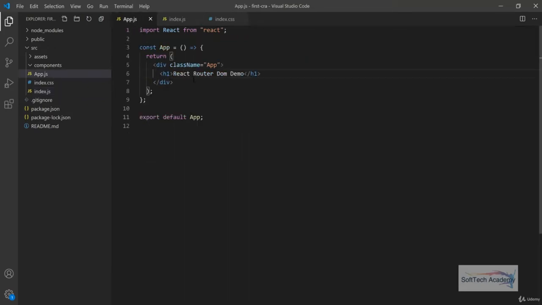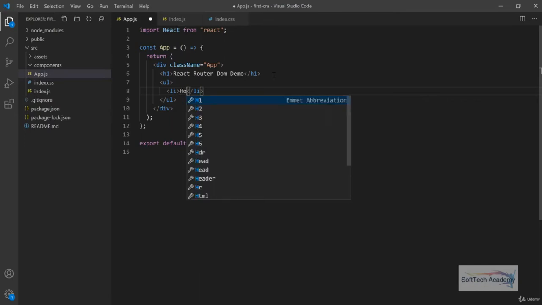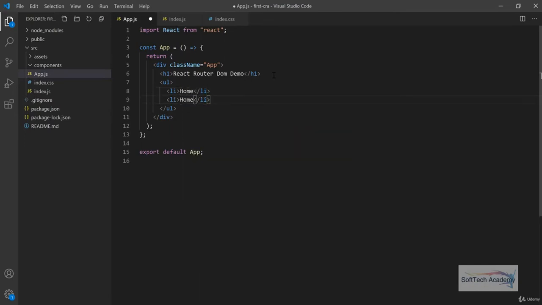So let's go inside the app, and here what we can do is simply make a nav here, with ul, li, and here we will write Home and we will write About, and after About, Contact. So we have three pages, right?